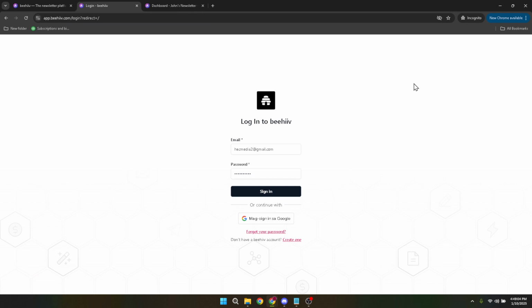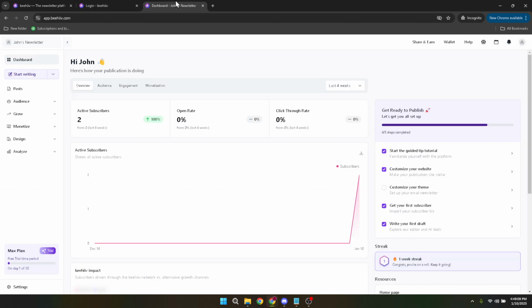After clicking on login, the next step you'll take is signing in with your Google account. This option should be right there on the login page. Sign-ins via Google are not only convenient but also add an extra layer of security to your account. Once you're logged in, you'll be directed to your dashboard where all the magic happens.